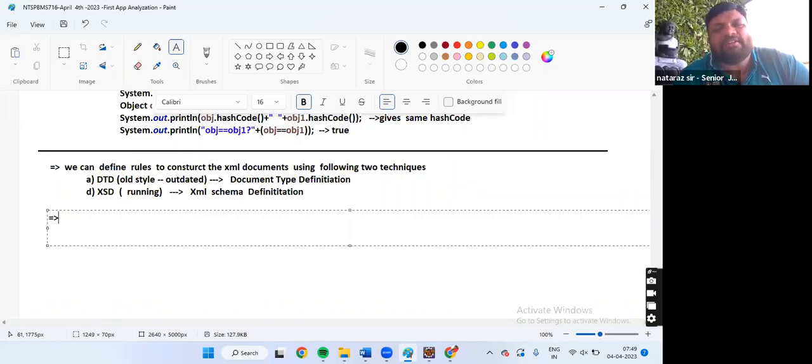Suppose that format is not released, boss. If that format is not released, what happened? Student 1 gives only 3 details. Student 2 gives 20 details. Student 4 gives 40 details. Student 5 gives only 1 detail.